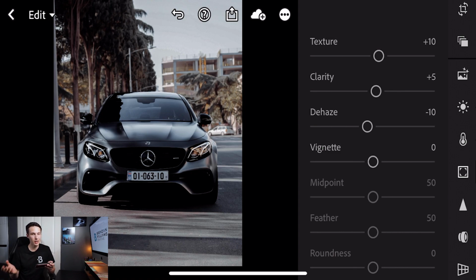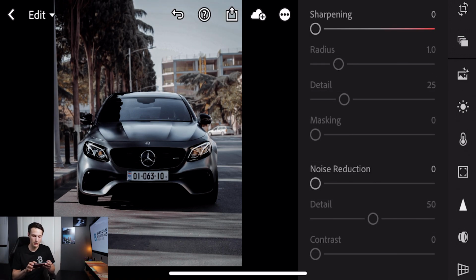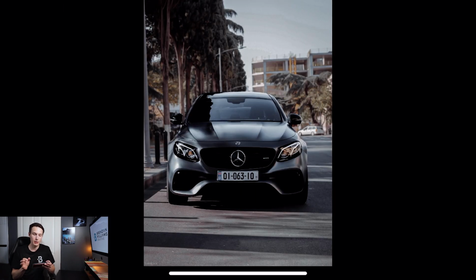Now for the vignette, we obviously want to darken the outer edges of our photo. So let's set that to negative 10 as well, just for a slight darkening around the edges. Now to finish everything off, we'll go to our sharpening adjustment and set that to plus 12 like so. And now we have completed our edit.